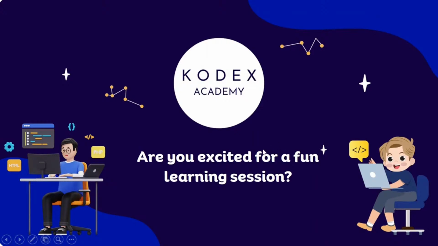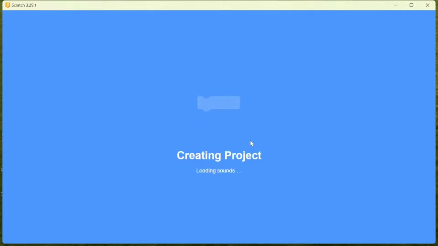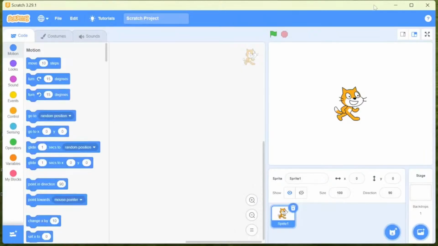So here we are. When we open Scratch, its interface looks like this. You can see there are many things. Here some block codes are written. You can see there are two screens, one on this side, and here there is one character you can see over here, and multiple options. One by one we are going to discuss all these options, how they work.